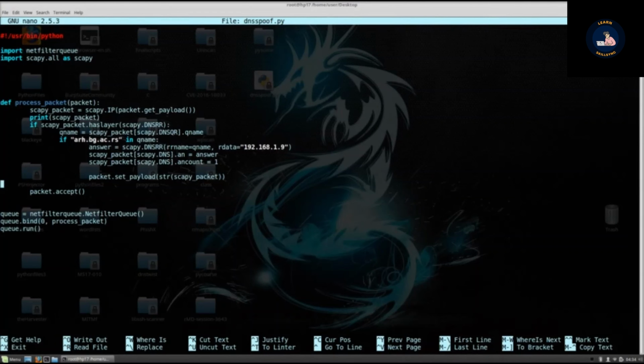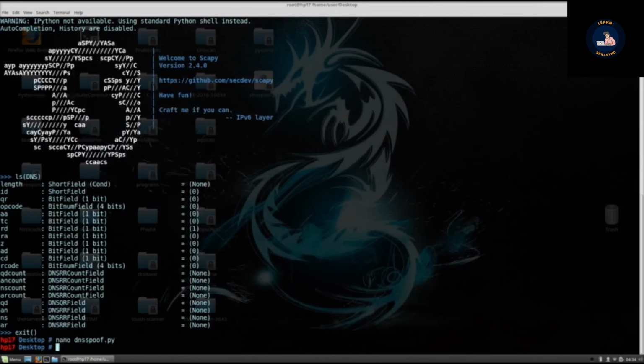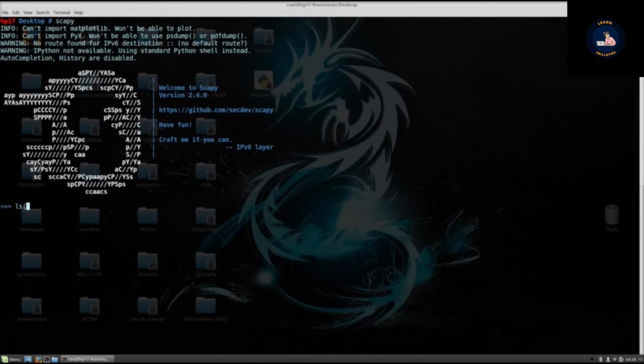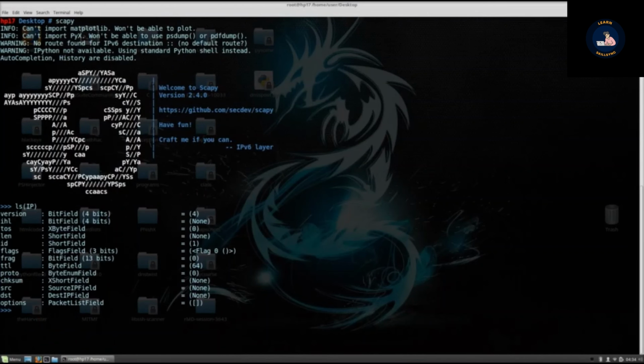But before we do that, we actually want to change a few more things. If I show you right here, open up my Scapy and ls the IP header, you can see that the IP header, which is a must-have header for the actual DNS request and response, has some fields called len and chksum.